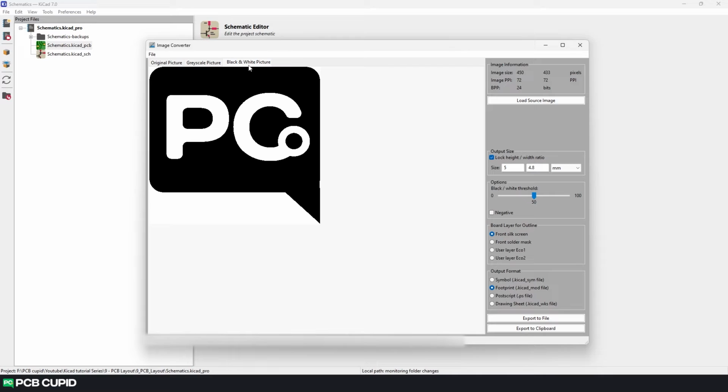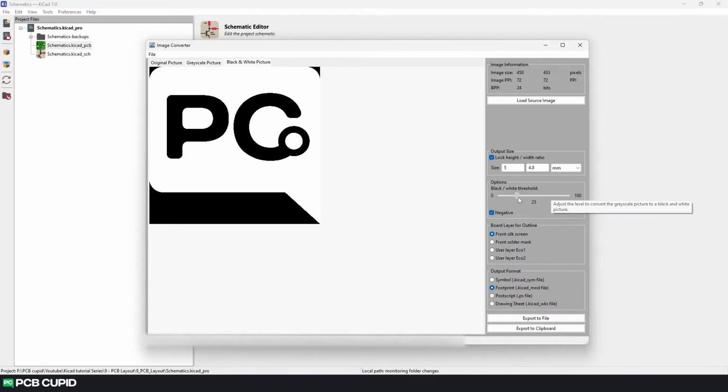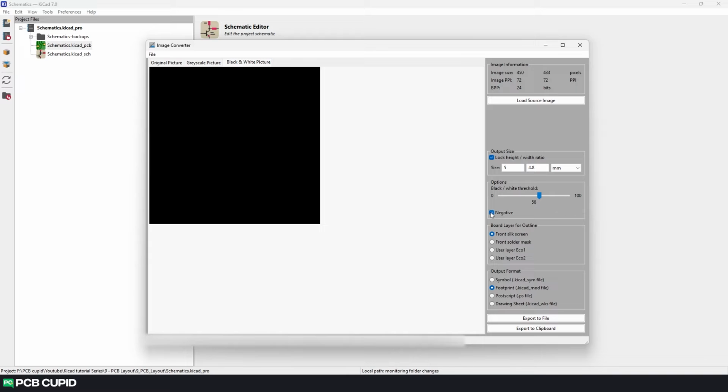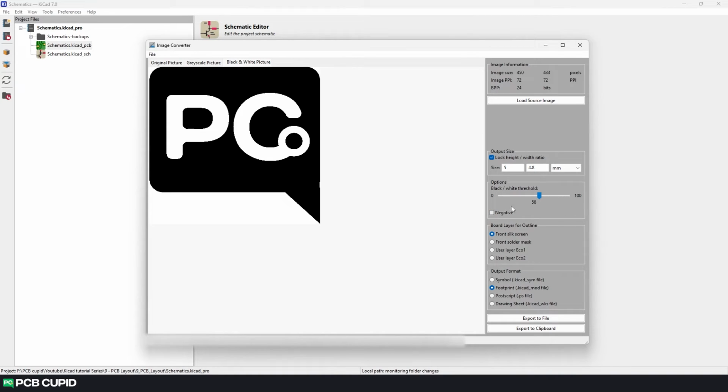Since we have only one color on the silk layer, KiCad will convert the image to black and white, and we can adjust the output using this slider. In this output, the black part of the image will be applied with silk screen and the white part will be ignored. And if you like to invert it, you can just click on this negative checkbox. In our case, I'll just keep it to positive, so I'll just uncheck the negative and adjust the slider. And next, go to board layer for outline, select front silk screen, go to the output format and click on footprint.